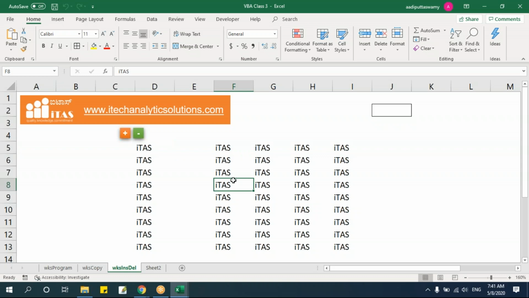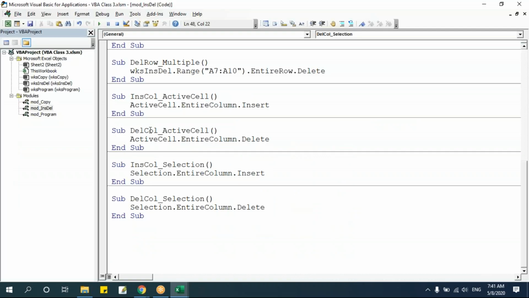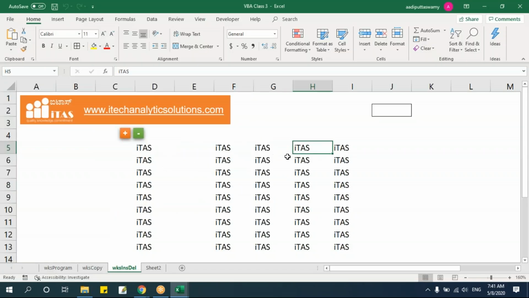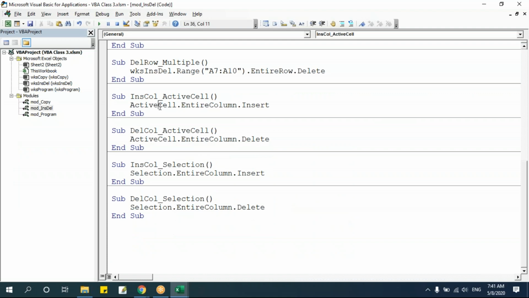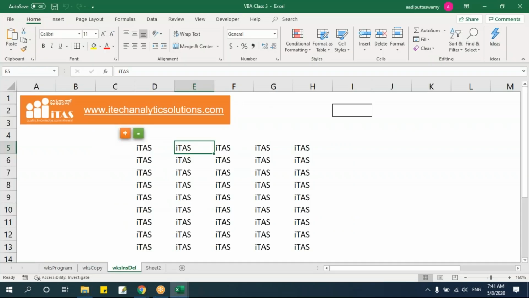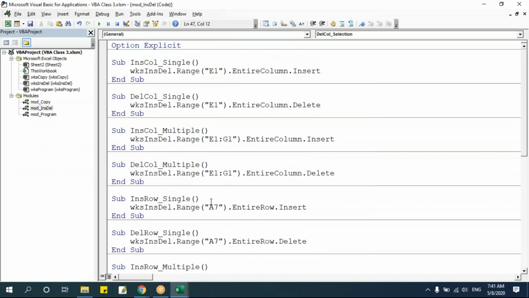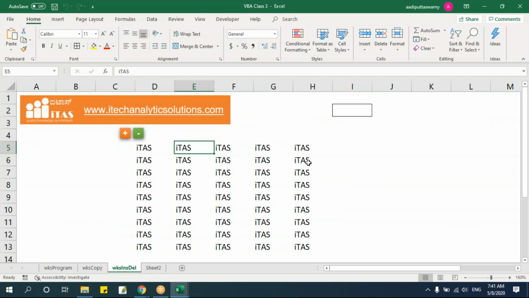Now with selection I've got one advantage: if I say active cell, only the active cell will be deleted or inserted. When I say selection, I can also select only one cell. See, the selection works for the active cell as well as multiple columns. So likewise, you can use these codes, insert and delete, for columns and rows. Where can this be used? Suppose you are creating a dashboard or a template where you have to dynamically do something like this, then you can use this code.